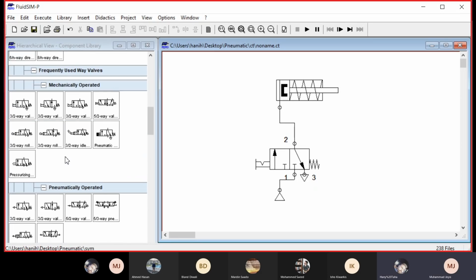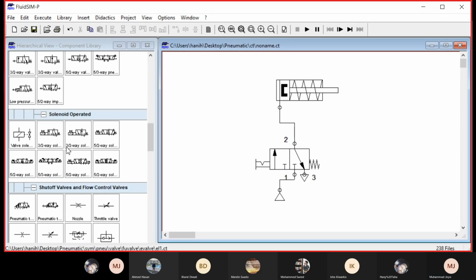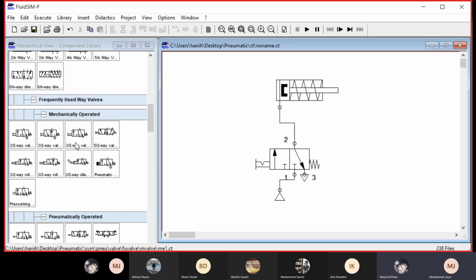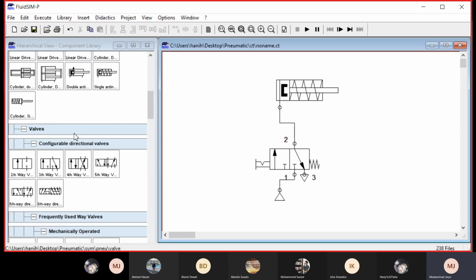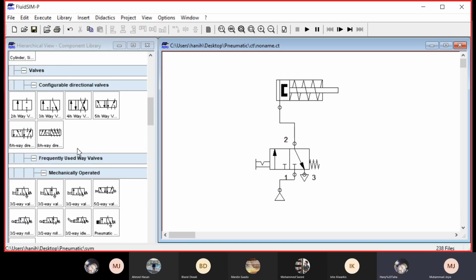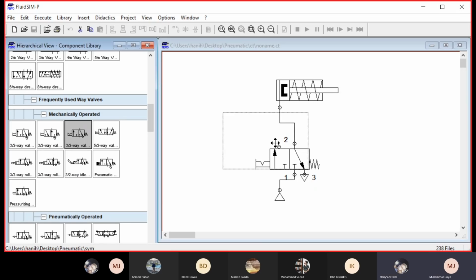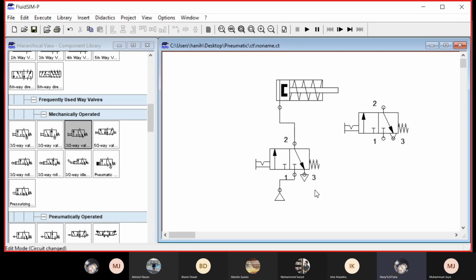Have a look at, now you have a 3x2 valve over here. You have a 3x2 valve in the mechanic. This is a mechanical operator, right? Open the pneumatic ones. Okay, this one? Yeah, you can take this one as well. 3x2. Okay, the third one. This is a 3x2 valve, right?